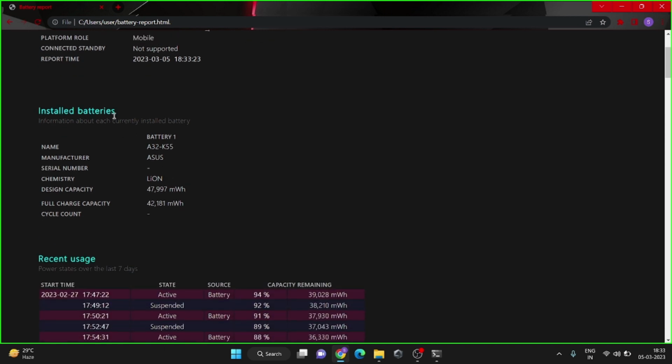Now look, this is your battery health when it was built, but now it's battery health.